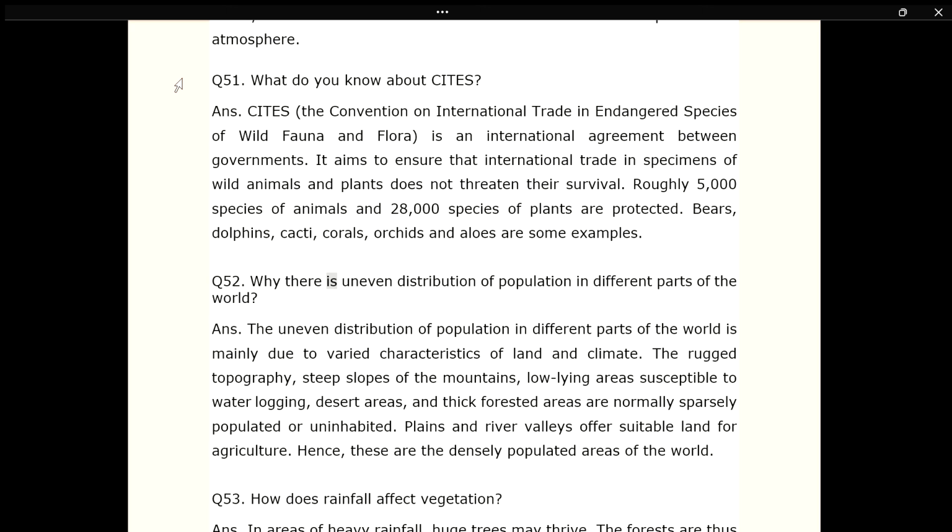Q52. Why is there uneven distribution of population in different parts of the world? Ans. The uneven distribution of population in different parts of the world is mainly due to varied characteristics of land and climate. The rugged topography, steep slopes of the mountains, low-lying areas susceptible to waterlogging, desert areas, and thick forested areas are normally sparsely populated or uninhabited. Plains and river valleys offer suitable land for agriculture. Hence, these are the densely populated areas of the world.